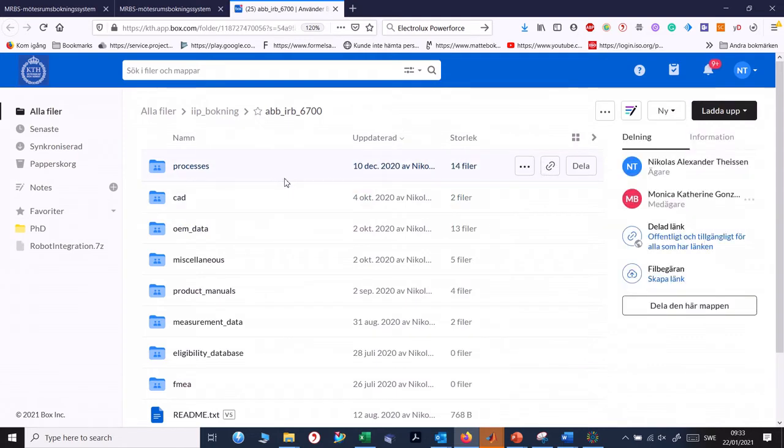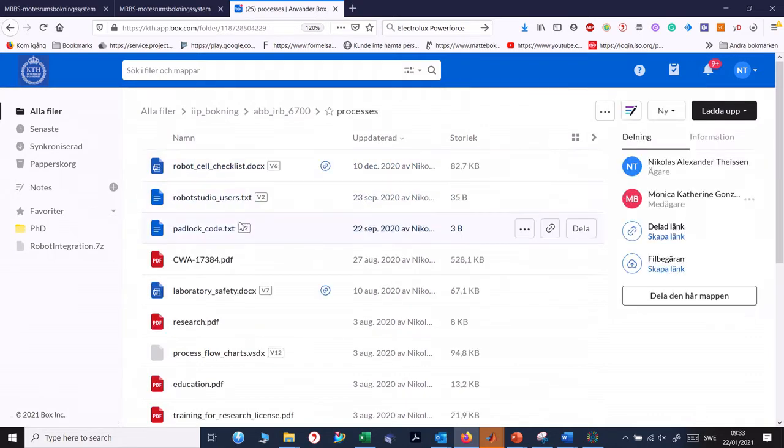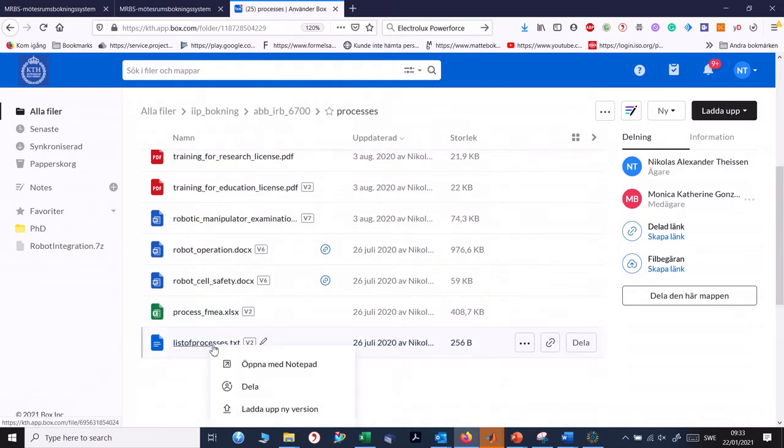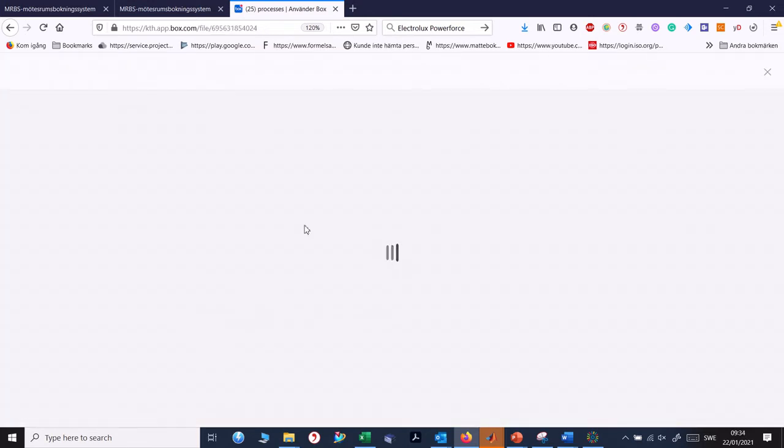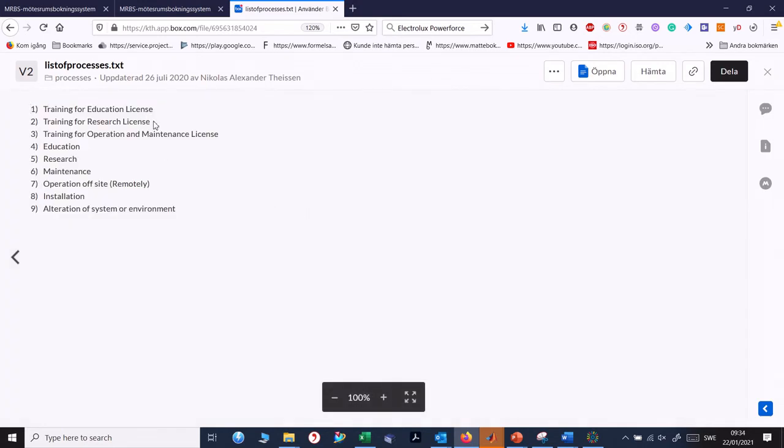Then, on box, all files, such as process descriptions, data from the manufacturer, or CAD files, are uploaded. Here you can find, for example, a list of processes associated with the ABB IRB 6700. Let's have a look at the Training for Research license, which needs to be gone through in order for a person to obtain a research license, meaning that a person is allowed to use the ABB IRB 6700 for research purposes.